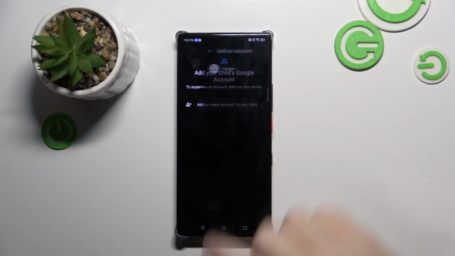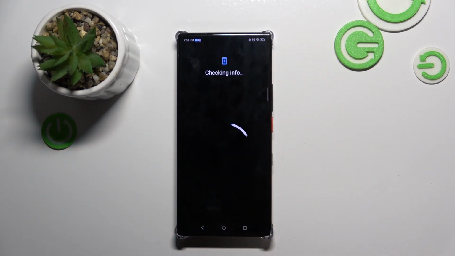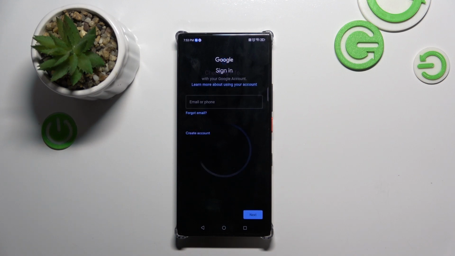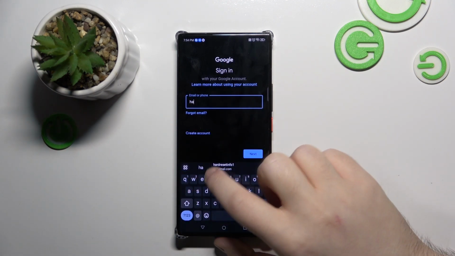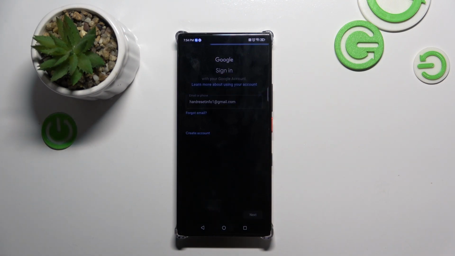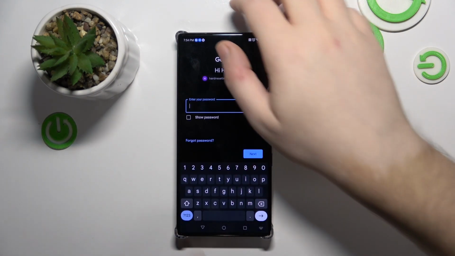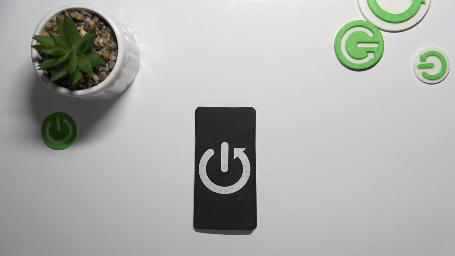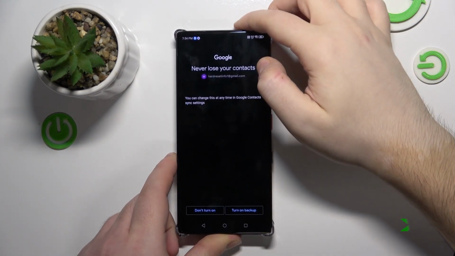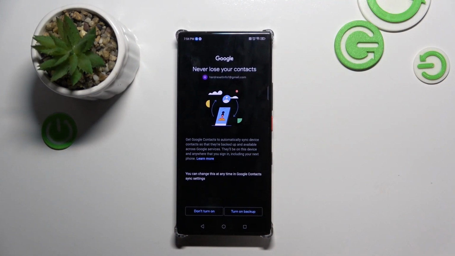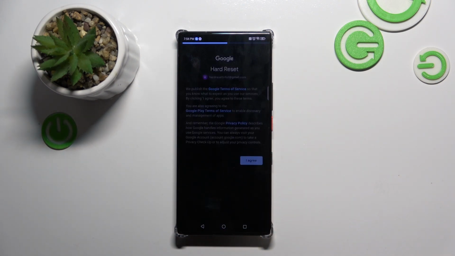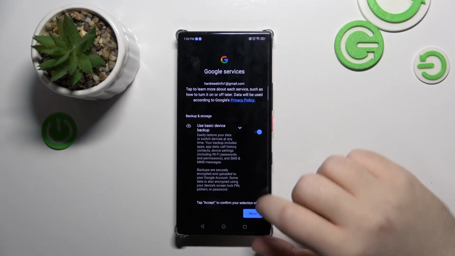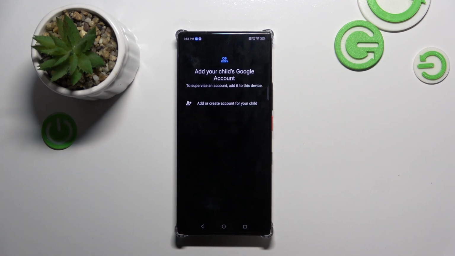Now click on Add or Create Account for your child and then select Google. Now you have to enter your child email address. Then click Next. And here you have to enter your child password. Now you can decide if you want to turn on your backup or not, and then click I agree. Now click on More and Accept.